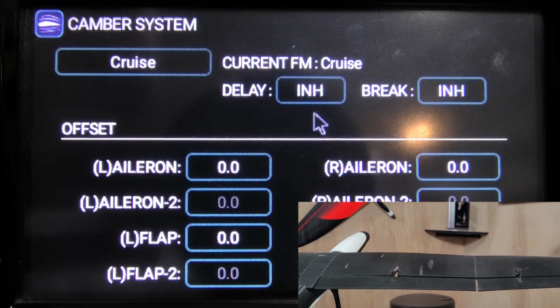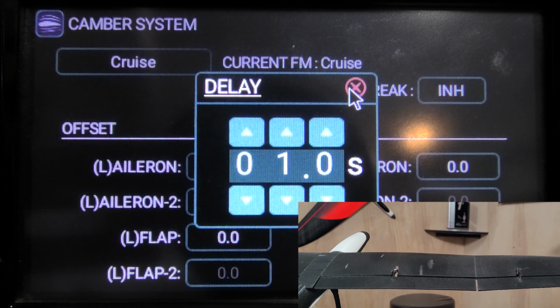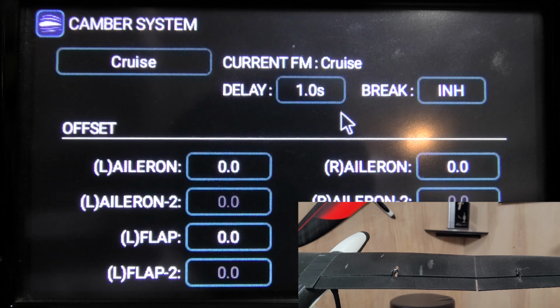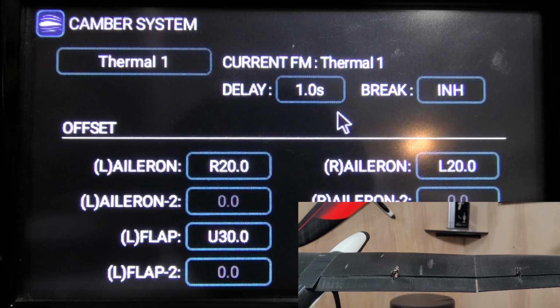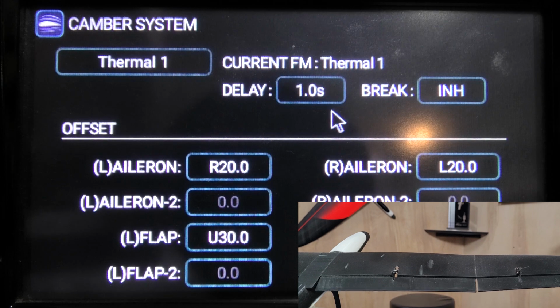Thermal 1. Slow. So if you were to go to cruise and put a second in there too, in and out of thermal 1 should be slow. Thermal 1. Cruise. See that? And thermal 1.